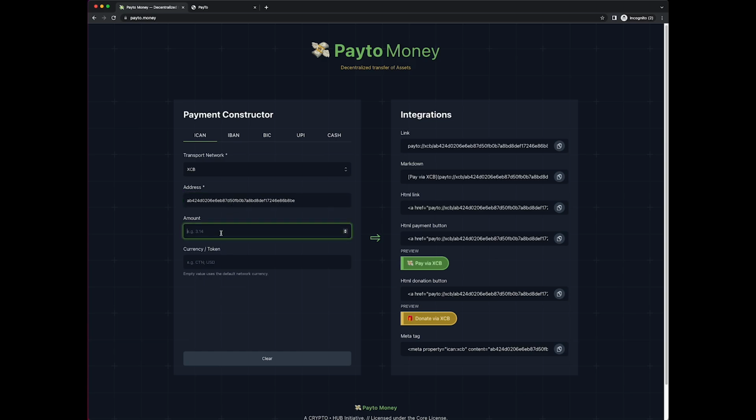Here I can specify the amount on every click that people do on my website, how much they should donate or pay, or whatever you are receiving the funds for. So I want 10 test Core tokens, and I'm going to specify here that I want TCTN. Here you can see everything has changed on the links and on this side, because this is the part which you just copy and paste into your code.